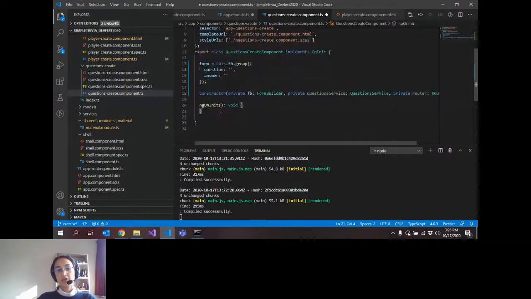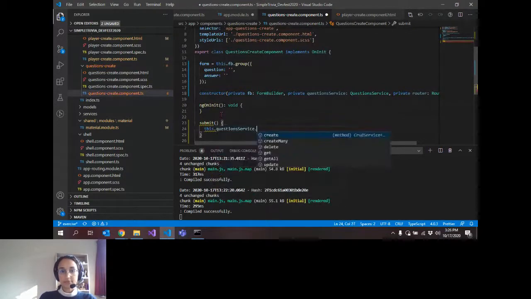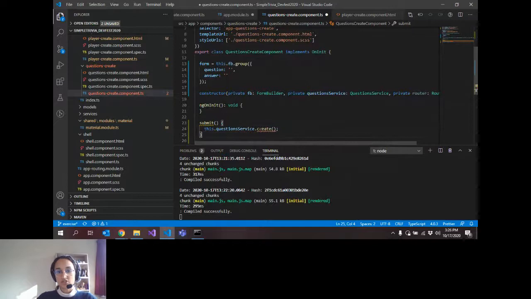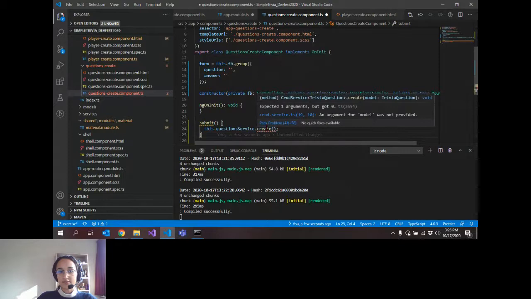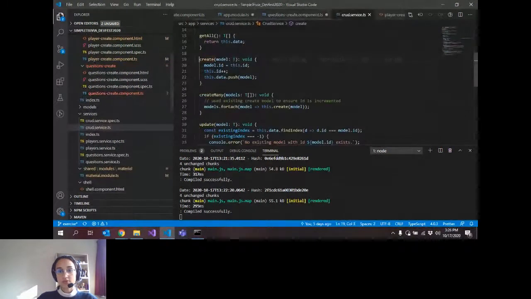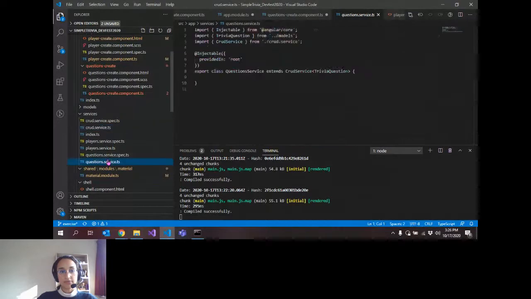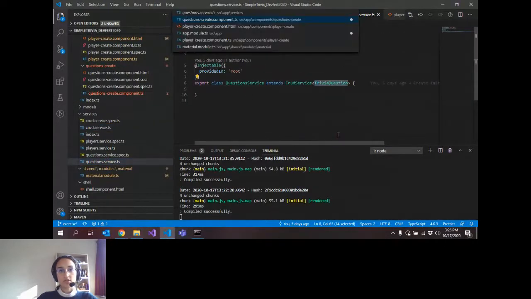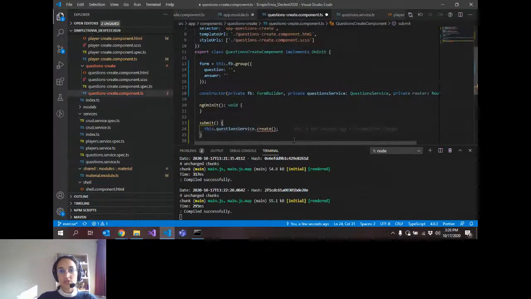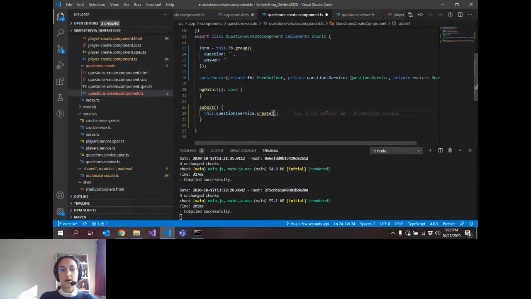Okay, and we know that on submit, same as the other one, we are going to need to create the question, but this time we don't have the plain model, and the question service takes a trivia question. If we check the method itself, it has to take a trivia question. So T over here, question service takes a trivia question. So let's go back to questions create. Our form itself is a form group, but the value of it can be a trivia question.